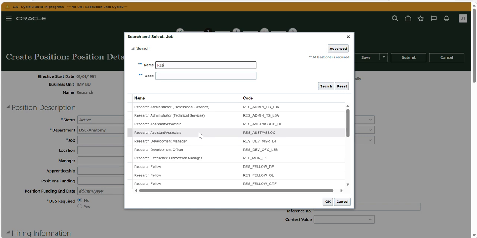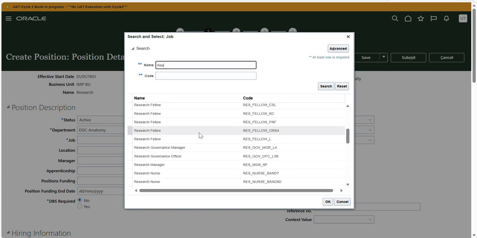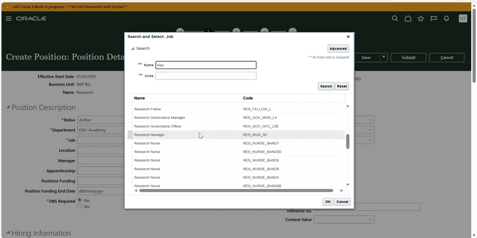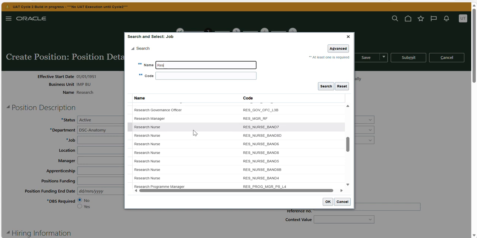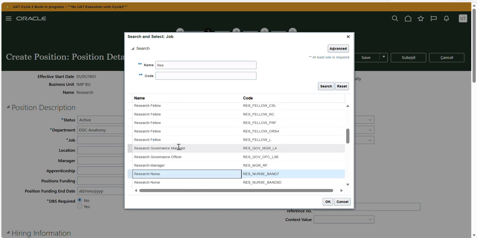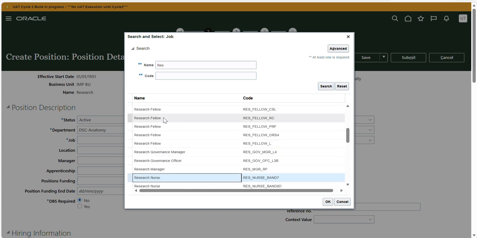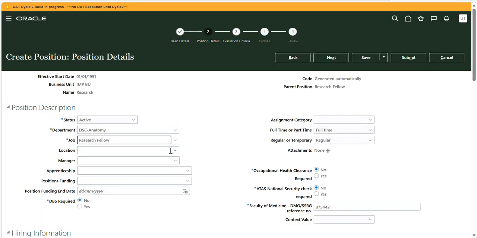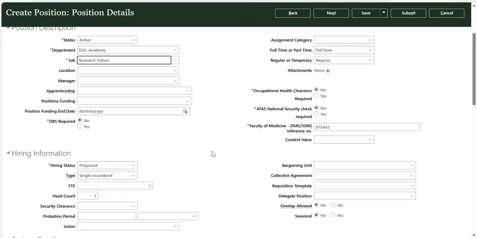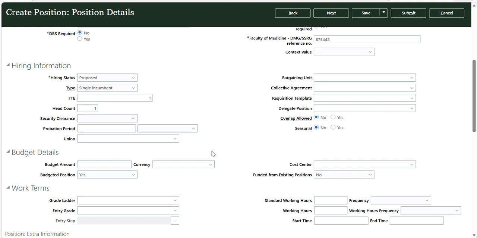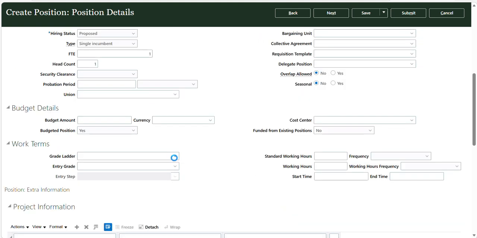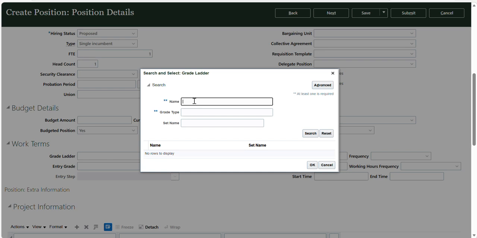Research nurse might not be a bad one to go for. In this moment, we'll say research fellow. And interested down here now in the grade ladder, this is the definition of where we want to get the step.